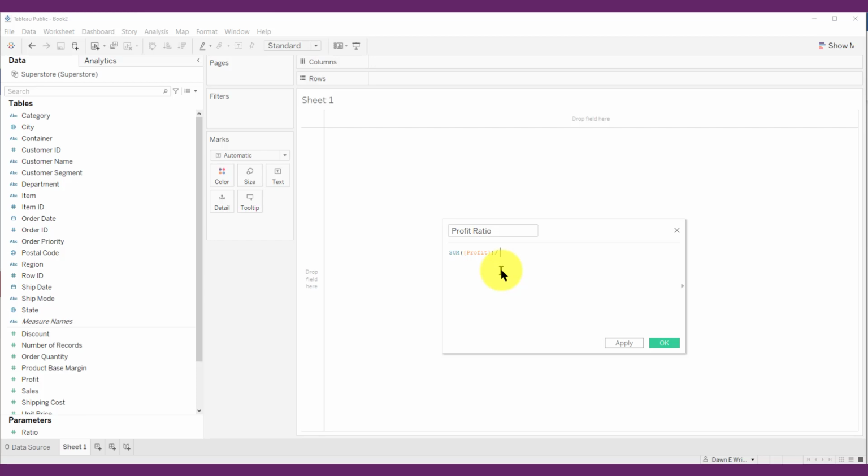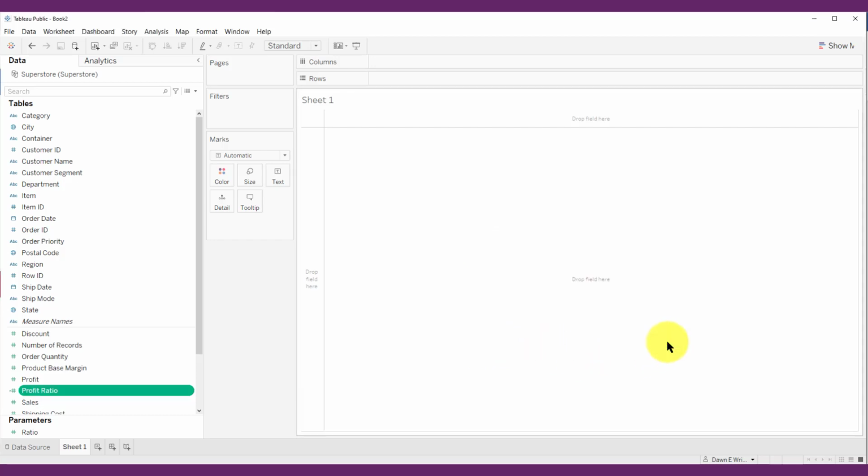We want to divide that using a slash by the sum and hit enter again. There's my 2 parentheses, my bracket, and we're going to divide this by sales, SAL. There's the field I want. Double click, and we're told the calculation is valid, so we click OK. And we can see down here in our measures, we have a new field, a measurement field, profit ratio.